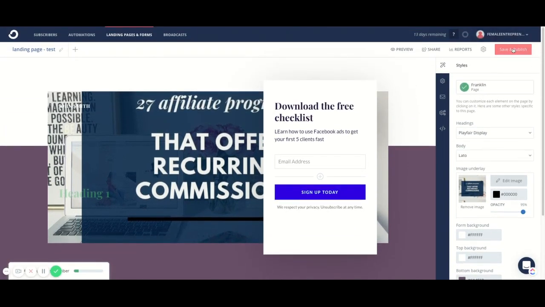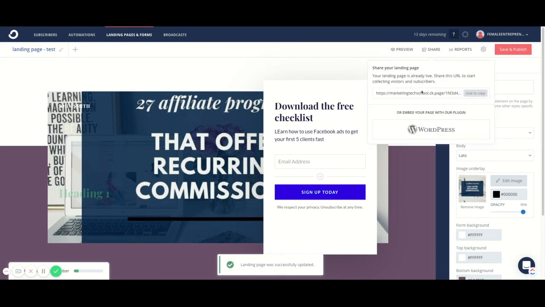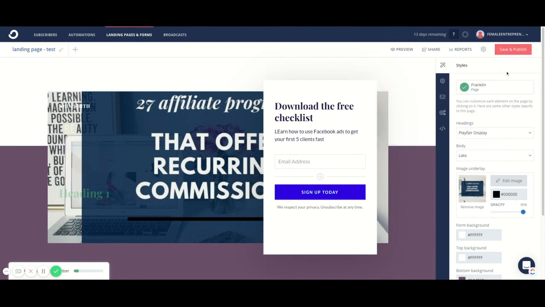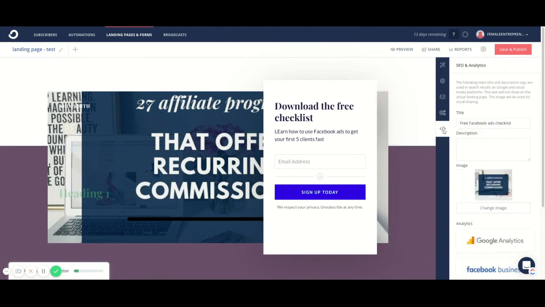And when you save and publish, this is your link. So click to copy, copied, and then when you paste it here, so when you take this link and paste it in a different browser, that's where you'll be able to see your page. And then over here, like this says landing page test, you'll be able to see free Facebook ads checklist because that's what we added right here.